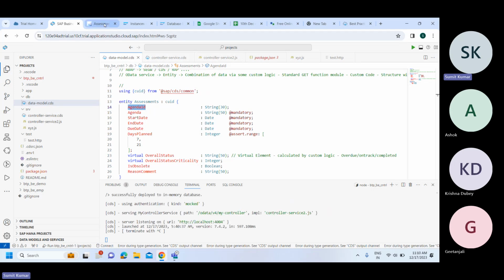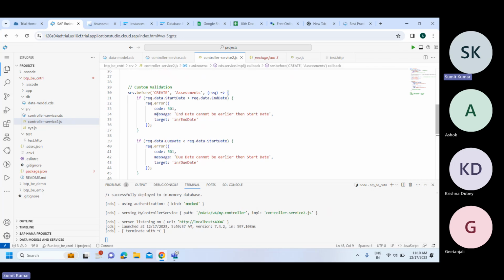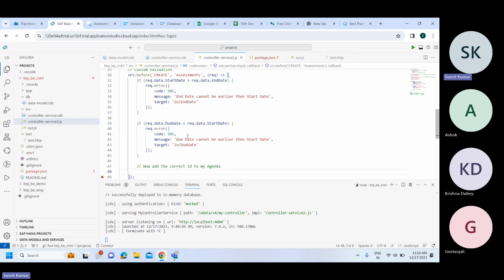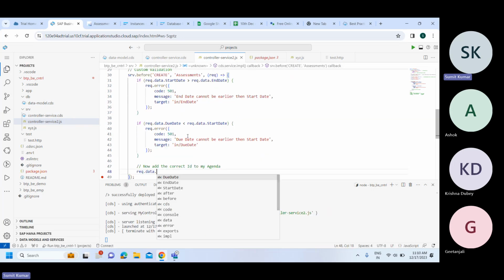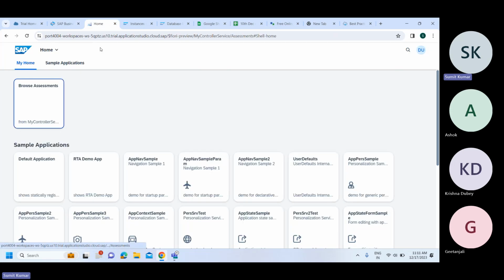Now after adding that, I'll just simply go over here and say if all the validation passes, just at the end of my before handler, I'll just simply say request.data.agendaID equal to, for example, agenda 01. Now we can have a custom logic using which I can determine what is the maximum number, or even I can have some sequence and everything that we can generate. That's a HANA database component. We can plan for that as well.